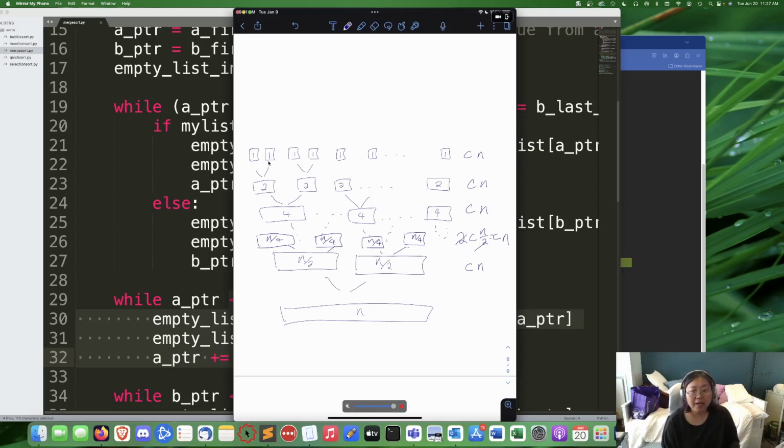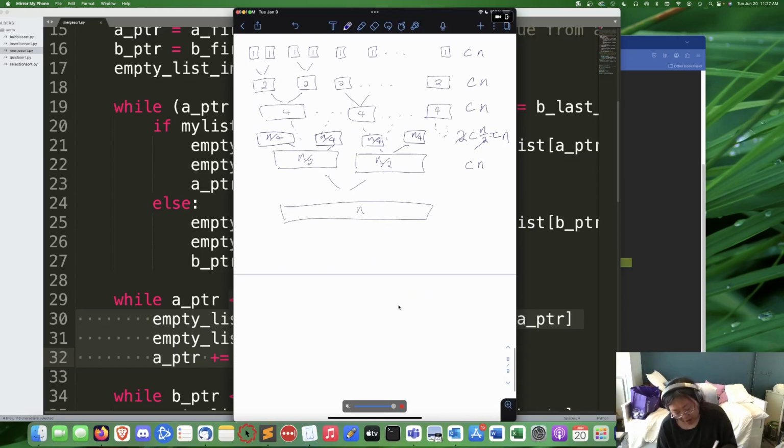So how long does it take before I can get to n? If I start off with an array of size 1, one level later I have arrays of size 2, right? And one more level later, I have arrays of size 4, then arrays of size 8, and so on and so on. So how many times do I have to do this before I get to n? How many numbers are there? Like 1, 2, 4, 8, 16, 32. How many of this doubling pattern do I have before I can get to arrays of size n?